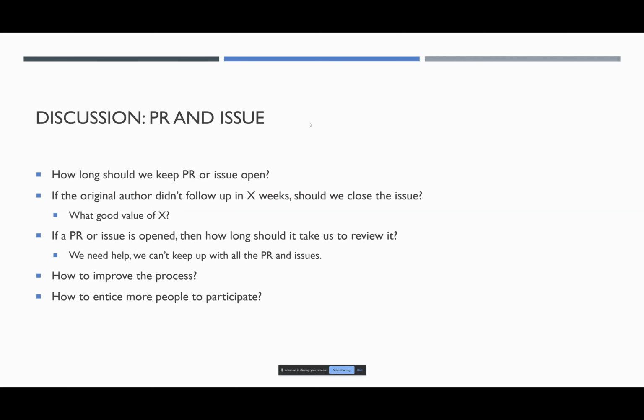Okay. Another issue: PRs and issues. A lot of times we see people opening a PR, and we ask a question and don't get any reply. So if the author did not follow up in X weeks, should we close the issue? And what is a good value of X? Should we close after 4 weeks or 3 weeks? We'll start to clean up the number of open PRs and issues. Anything that is not addressable or has no follow-up, we will close, and the author is welcome to reopen it if there is still an issue or they want to follow up on it.